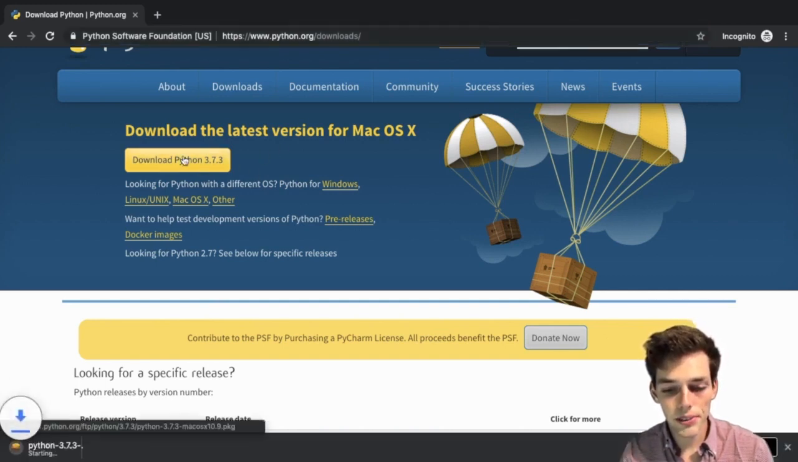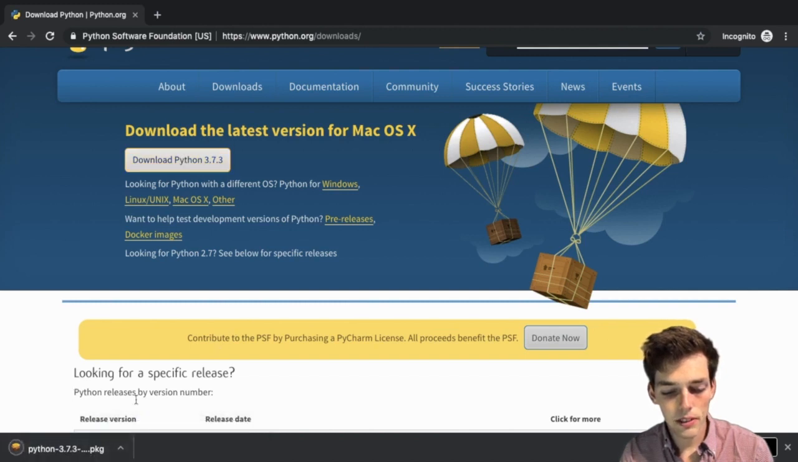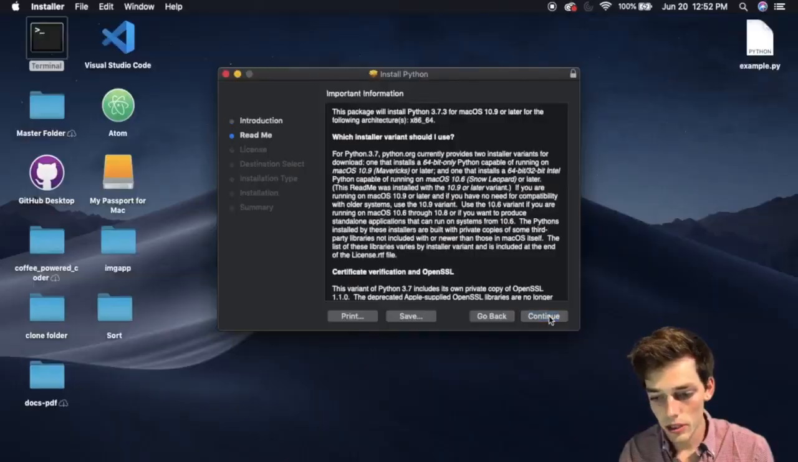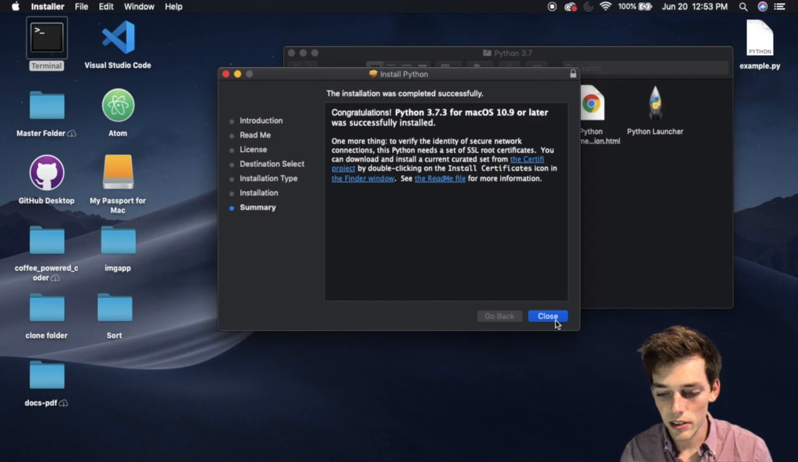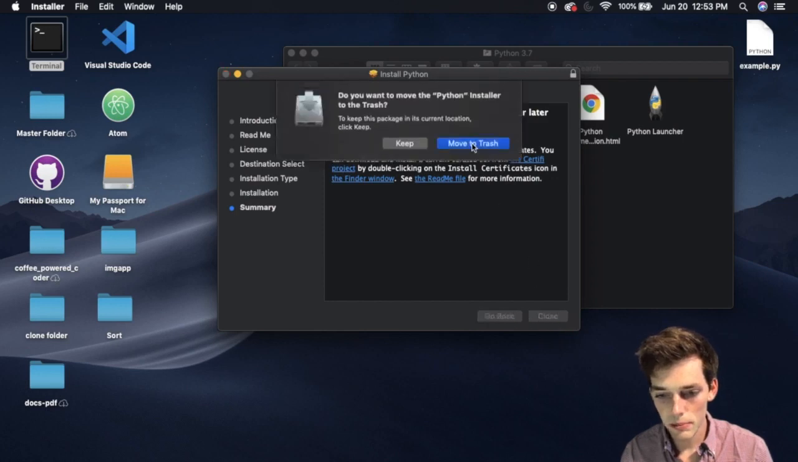Let's go ahead and download this, and we see it downloading in the bottom left corner. Whenever it finishes, we'll open it up. We'll go through the installer. A few moments later, it looks like we've successfully installed Python 3.7. We'll close this and move it to the trash.